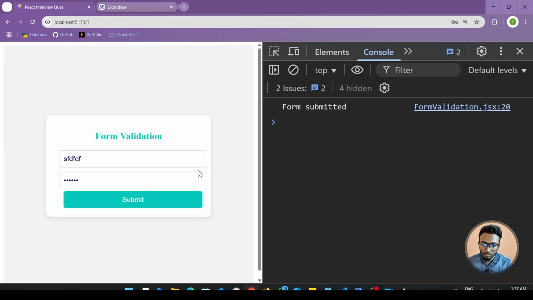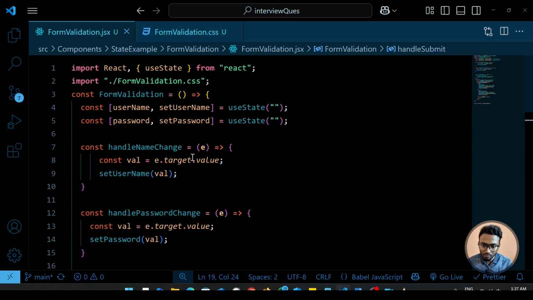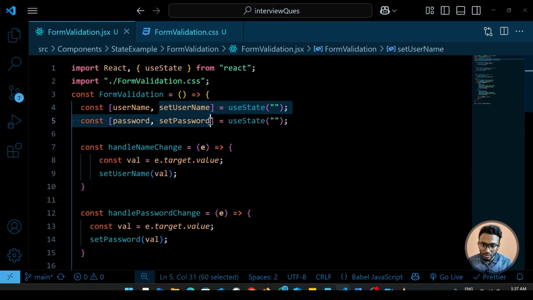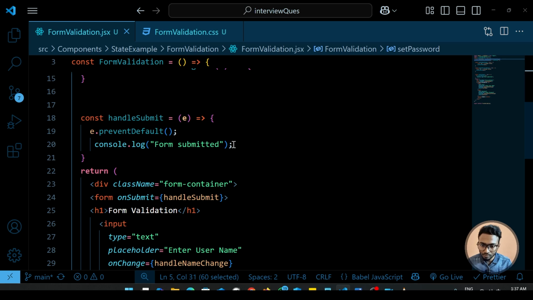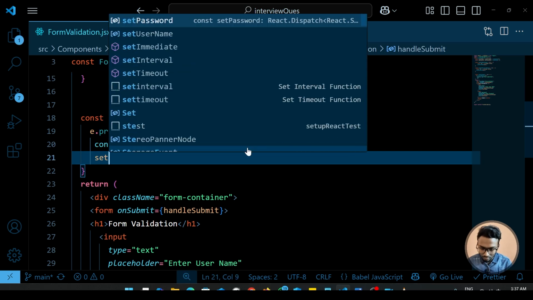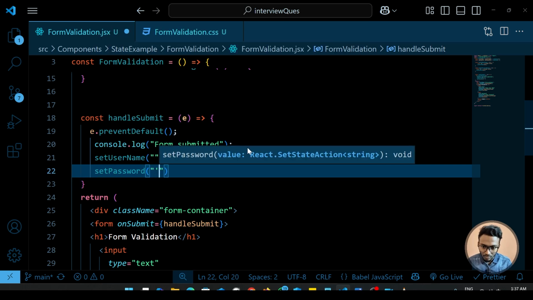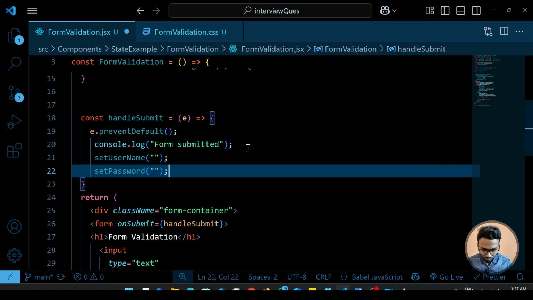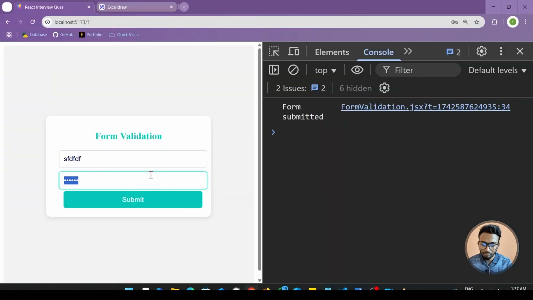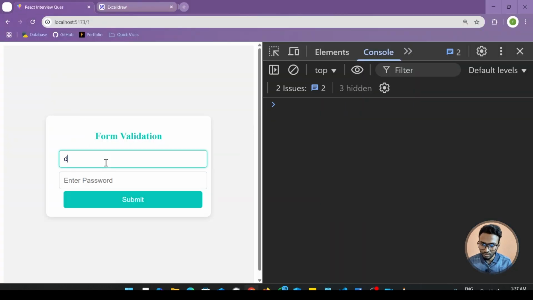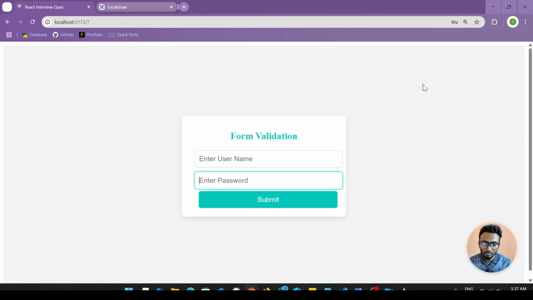And what we want? Whenever the form is submitted, we want these two fields to be empty again. So simply use these two, set username, set password. So simply you set username again empty, and you set password again empty. So now let's check. See, the form is getting submitted and the fields are getting empty again.